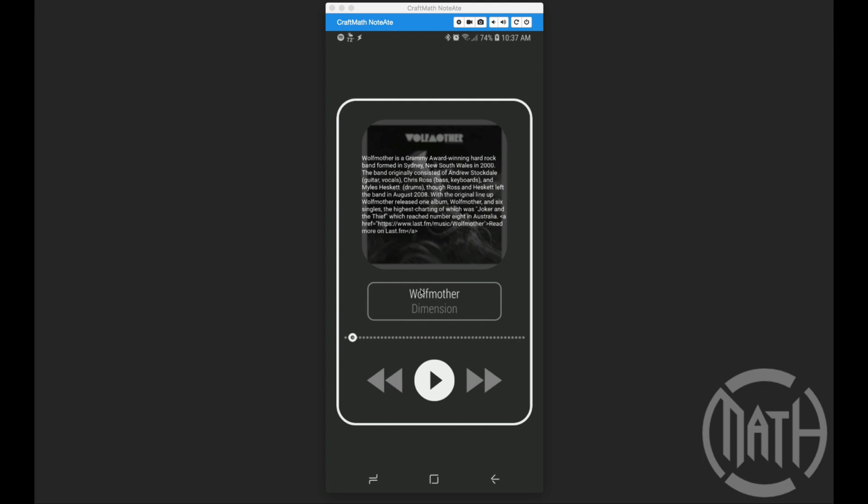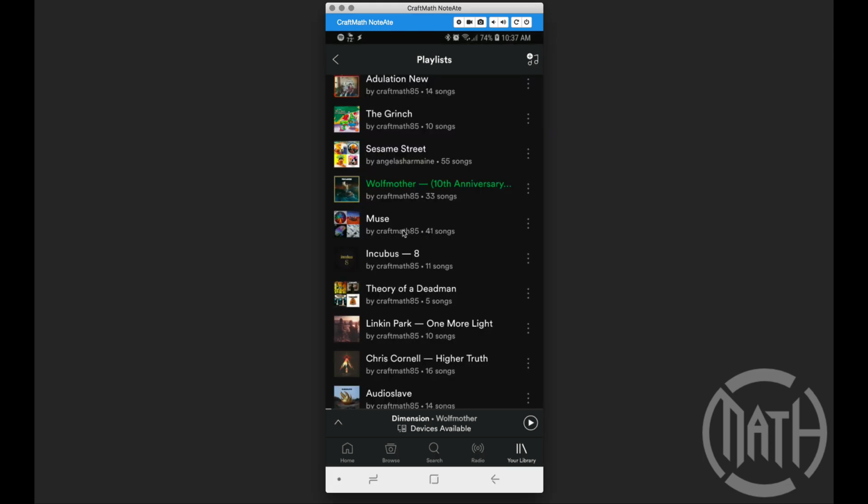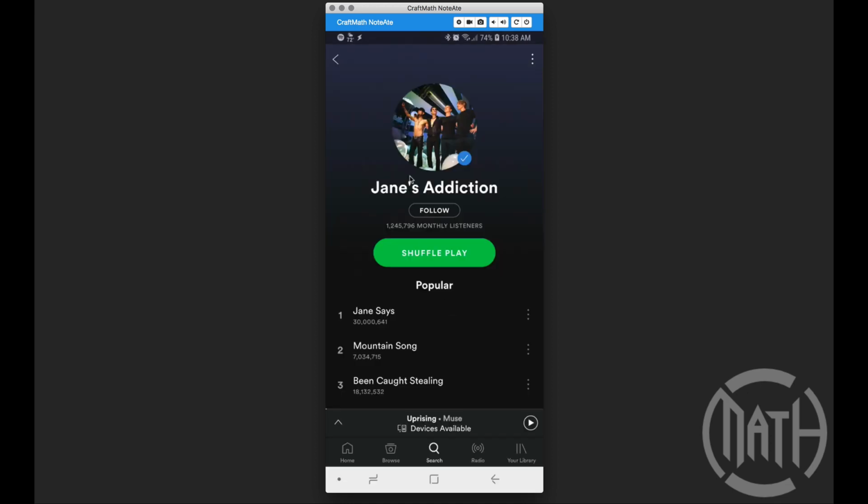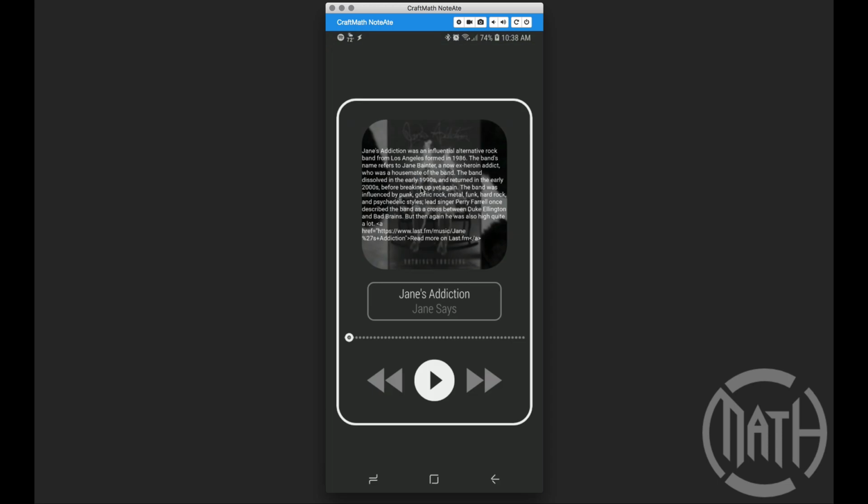So here's a few examples. Wolf Mother, it's pulling the artist information. I'll do a few more as well. Let's try Muse. So now it's pulling that information. And then for some groups where we have an apostrophe like Jane's Addiction, it'll still pull that information. Now, depending on what artist you have, you may have to do some regex to adjust the name or whatnot. But for now, everything's working pretty good for me.